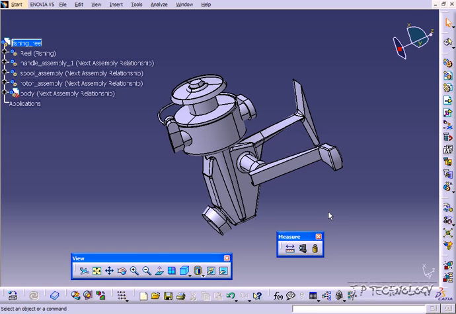And that concludes our tutorial on the overview of the measure tools within Catia.